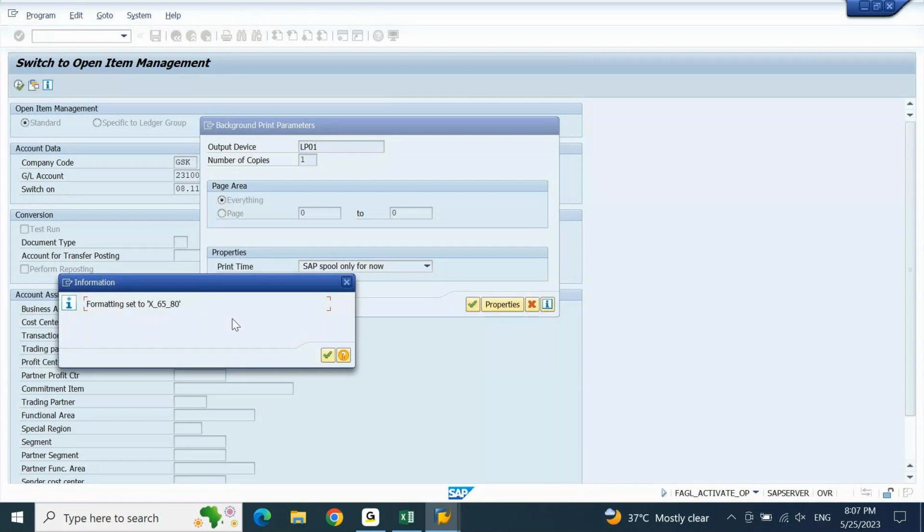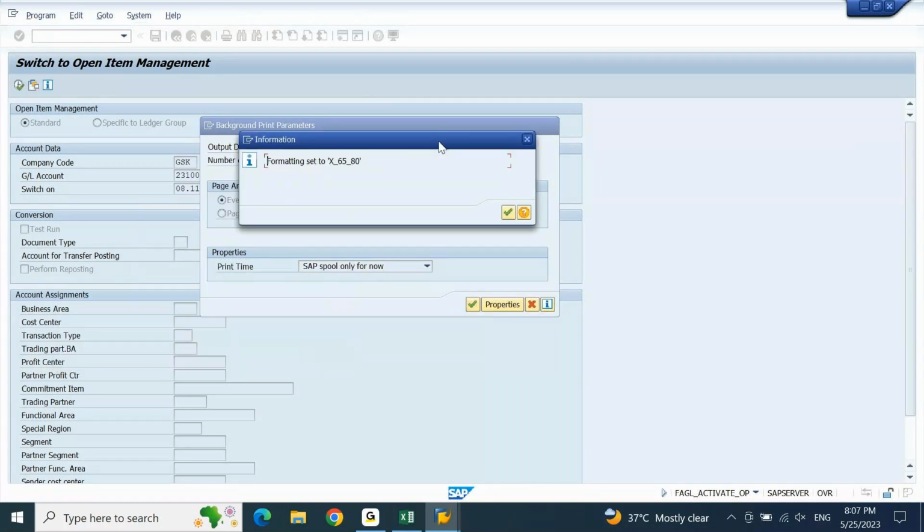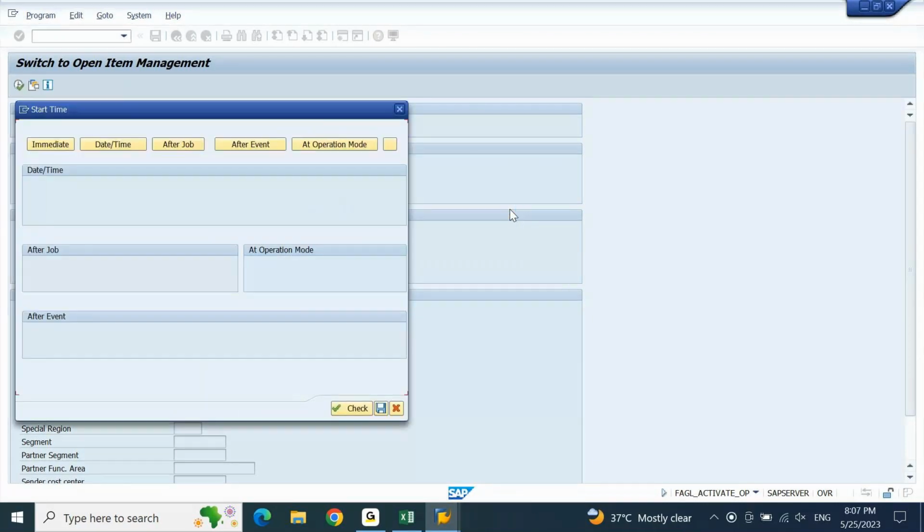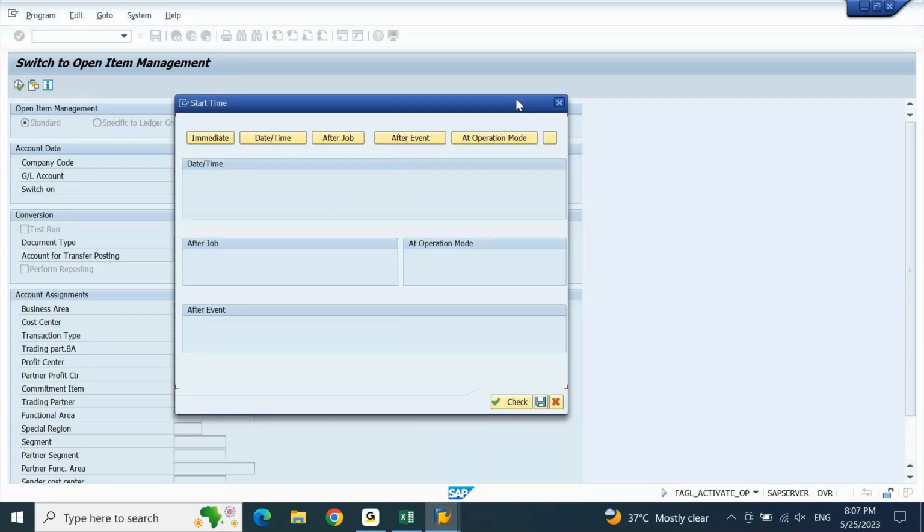You will get this information. Just ignore this, click on continue. And you will get this pop-up. On this pop-up, straight away click on immediate, because we want to run this immediately. If you want to schedule this on a particular date at a particular time, you will have to click on date and time. Normally we don't use any of this, we straight away use immediate. Click on immediate. Check once to ensure there are no errors. Click on save.